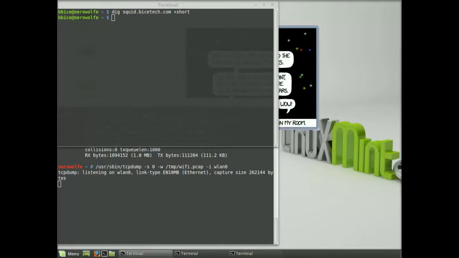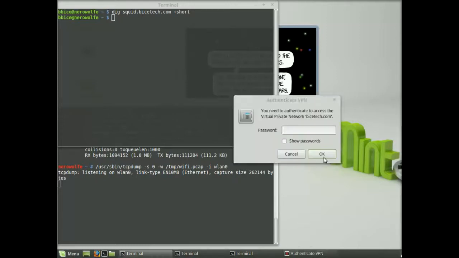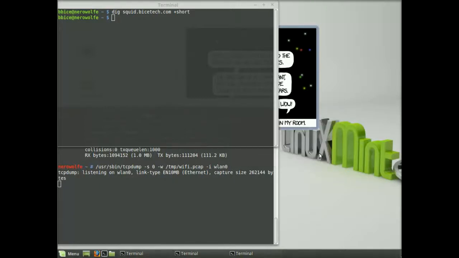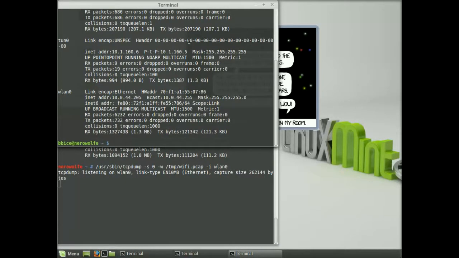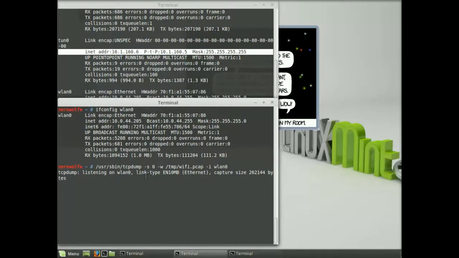And so now we'll start up the VPN connection, and I'm going to cut out the bit where I enter in my password. And we just connected. So now we have a VPN tunnel. You can see that I have a new interface, tun0, that's the VPN connection back to my private network.